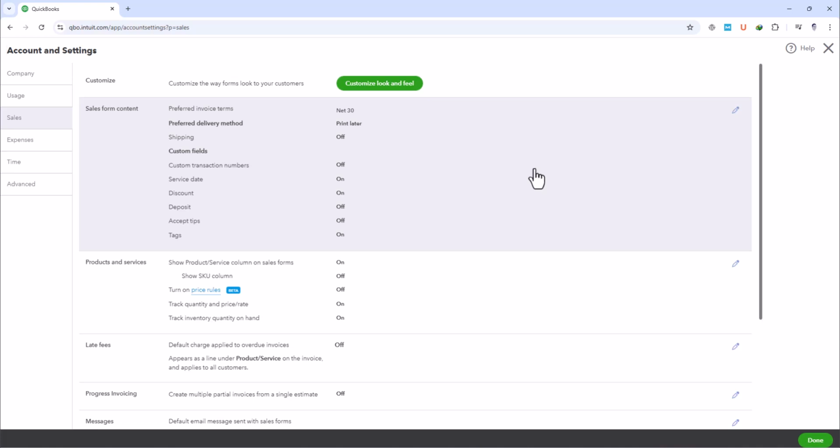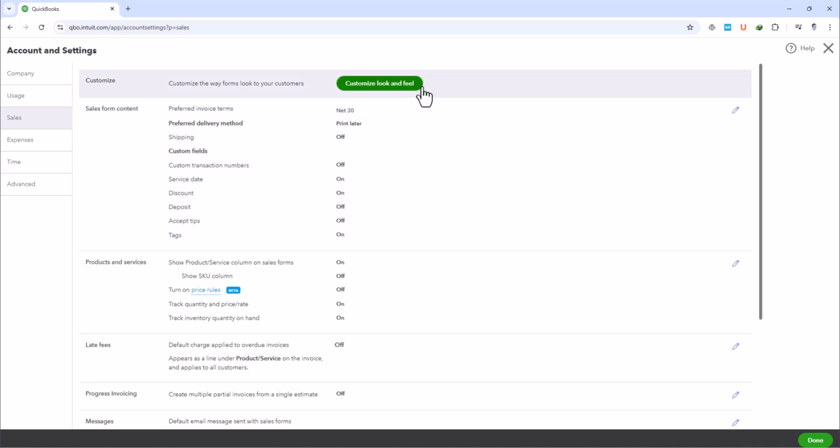Starting with the Customize Look and Feel option, this allows you to tailor the aesthetic aspects of your sales documents, ensuring they align with your brand identity. You can modify everything from the layout to the font used on your invoices, estimates, and other sales forms. It's a great way to make sure that every sales document you send out reinforces your business's brand.